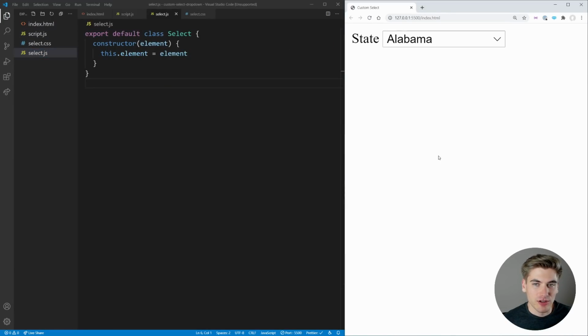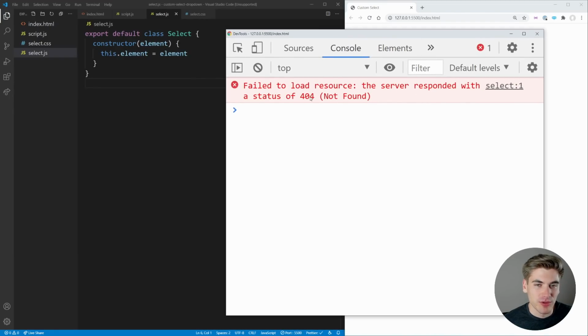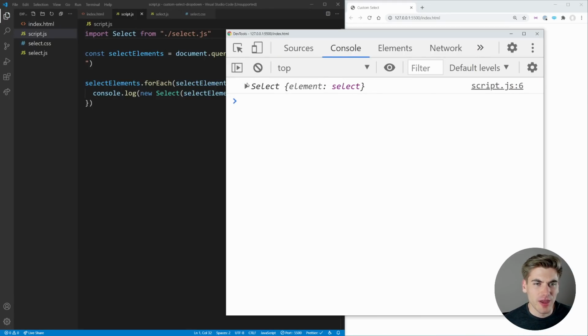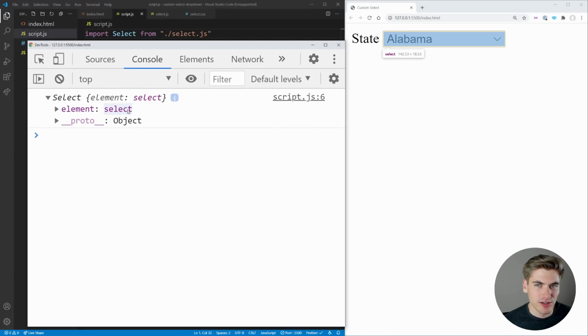So now if I just inspect our page, bring this over, go to our console, we of course see an error. The server responded with a status 404. That's just because this should be select.js. And now you can see we have a select, and right now it has one property, which is the element, and that element is our select element. As you can see, I hover it and it shows up over here. So we essentially created a custom class and we linked it to our current select element.